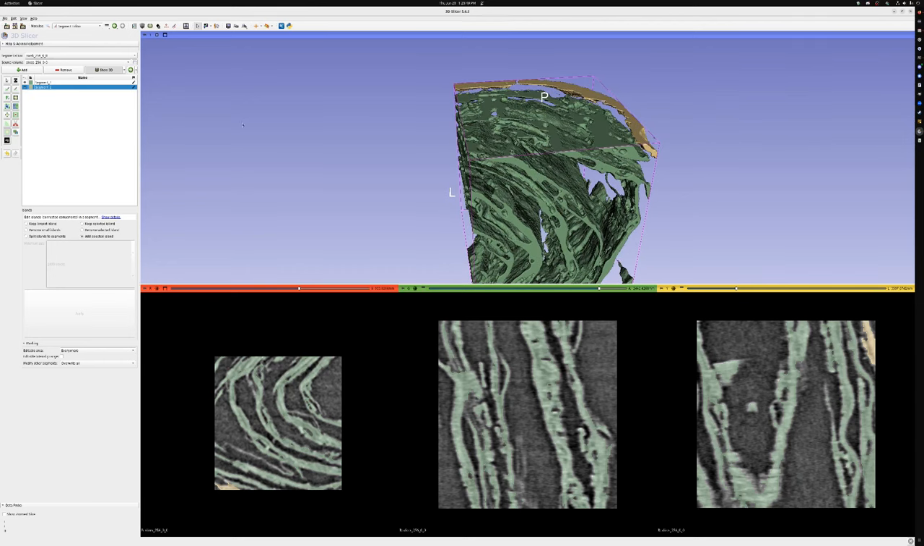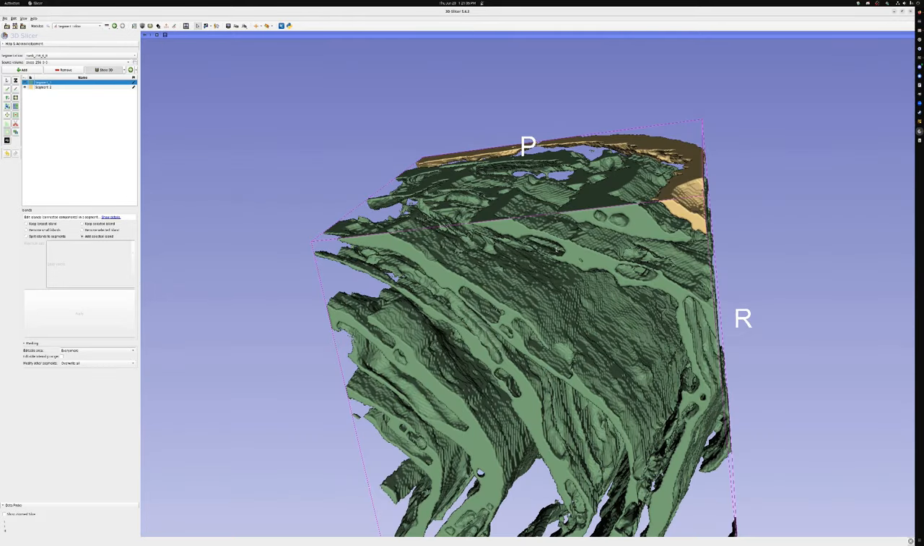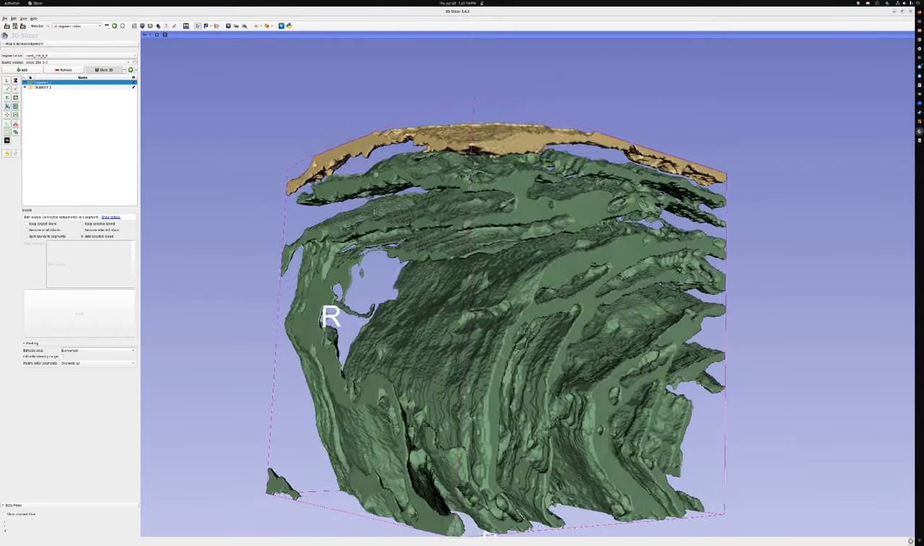Now, if you want to get that out of the way to make your viewing easier, there's a little eyeball here, make it disappear. All right, now we have to always remember to come back and select segment one, our original mask, before we start editing again. At this stage, you do not want to be editing the new segments.